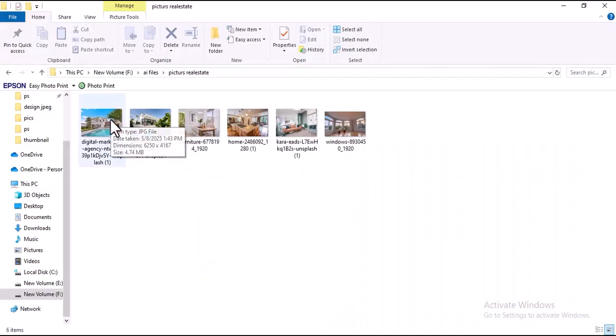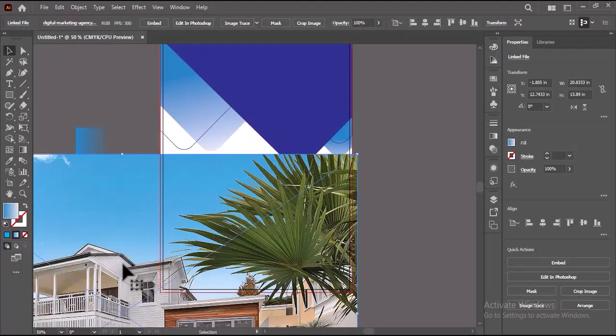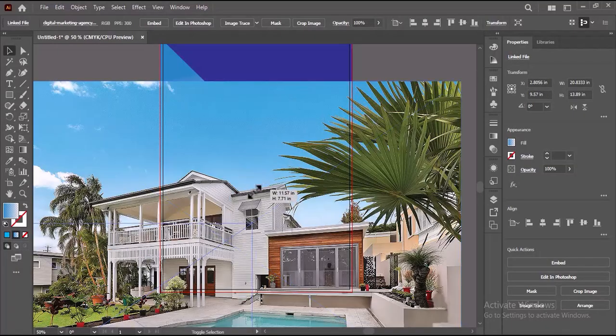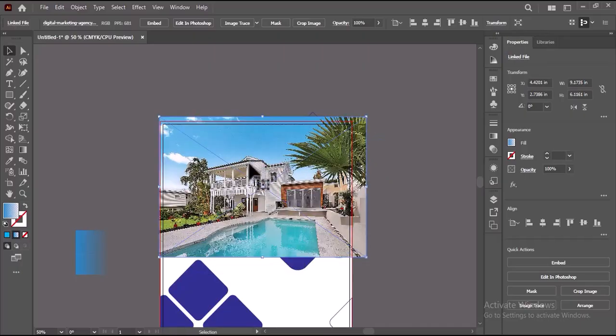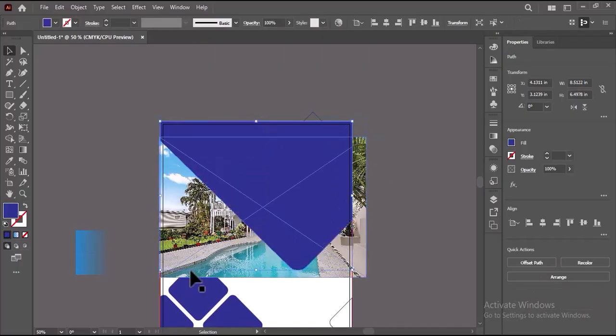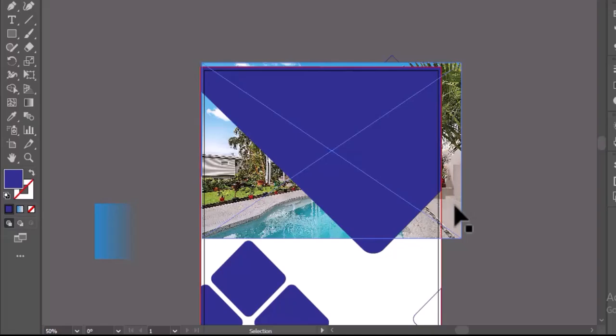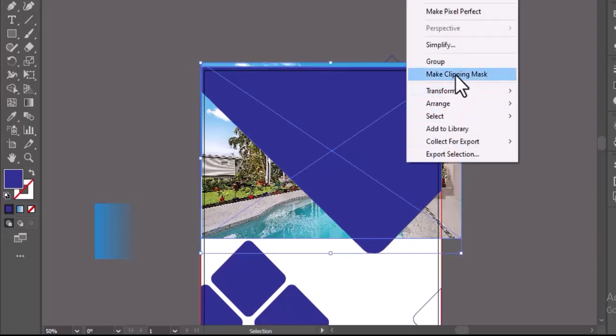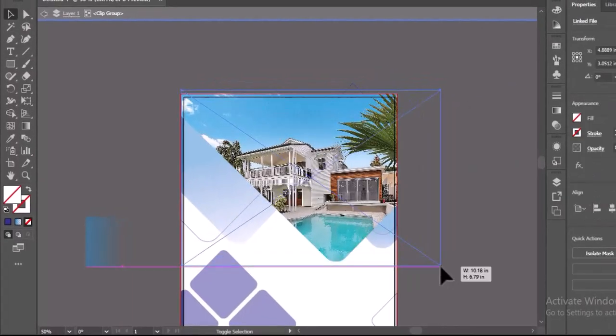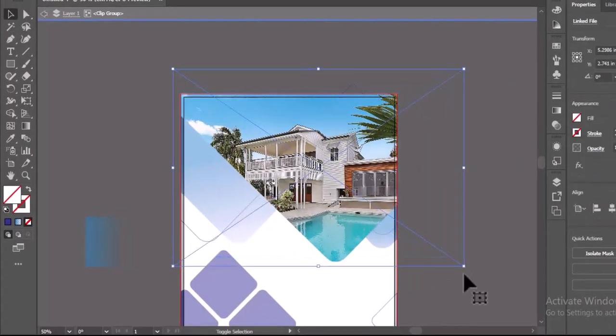Next, select the image according to design and drag your chosen image into Illustrator. Resize it while holding Shift to maintain proportions, and place it beneath this shape. Select both the image and the shape, right-click, and choose Make Clipping Mask. If you need to adjust the position of the image, simply double-click on the mask and reposition it.